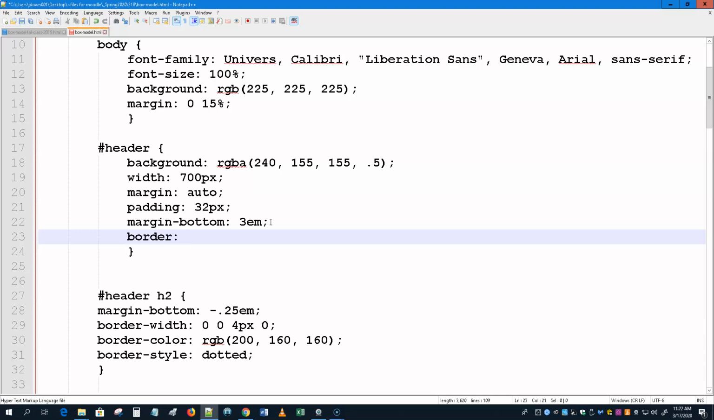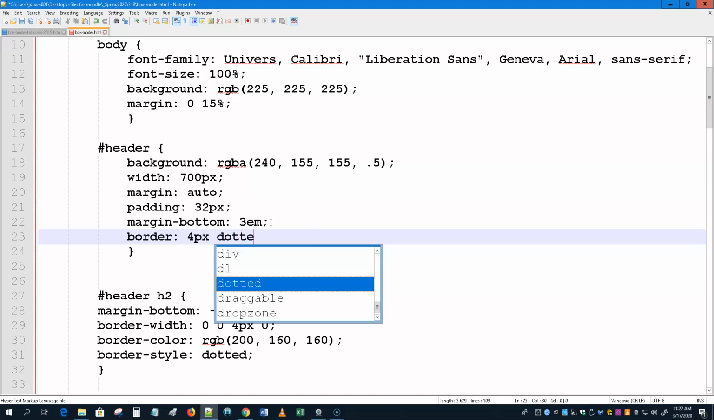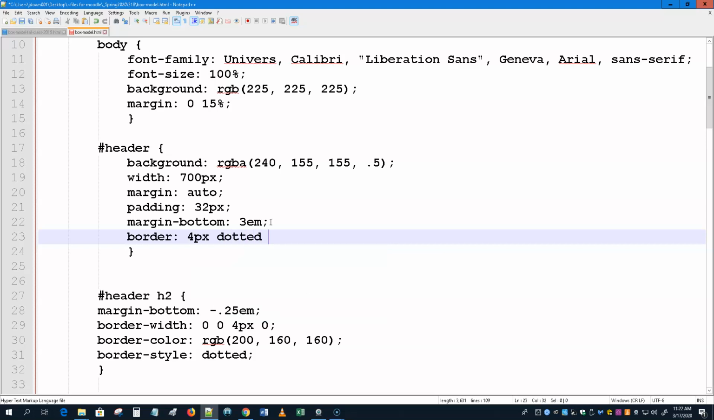3 things. Of course, those things are going to be how wide is the border, and because we say border, we're doing it to all sides at once. What style is it, and what color is it? But the truth is, we can write these in any order we want. So I'm going to say 4px dotted, and then I'll use the same color, which I'm going to grab and not have to retype. And then a semicolon.